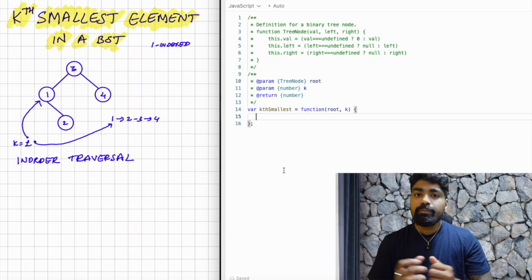We'll be seeing how to find the kth smallest element in a binary search tree and build a solution in JavaScript, while also computing the time complexity and space complexity of the solution that we will be building. Before jumping into the solution, let's understand the problem statement.